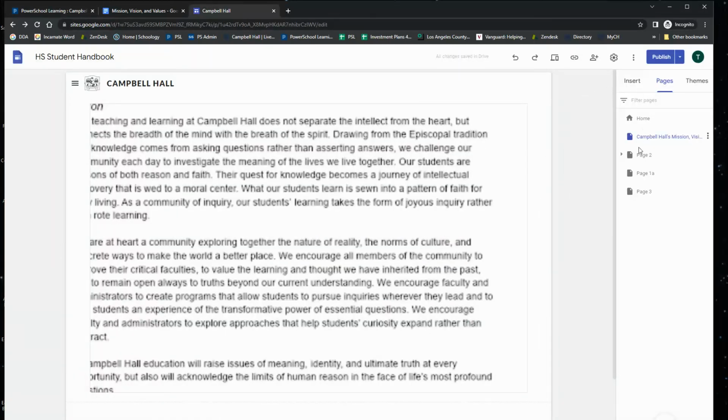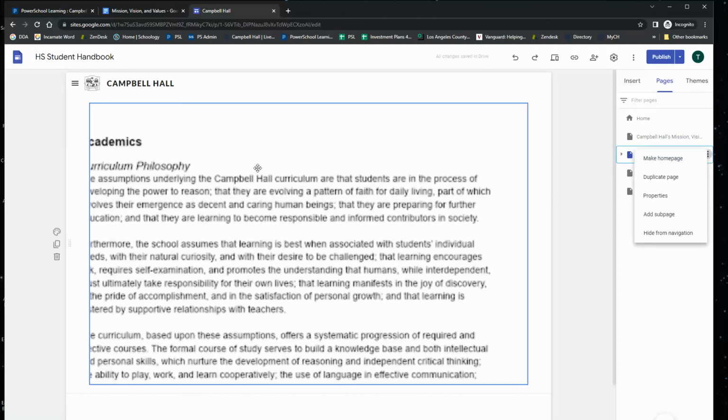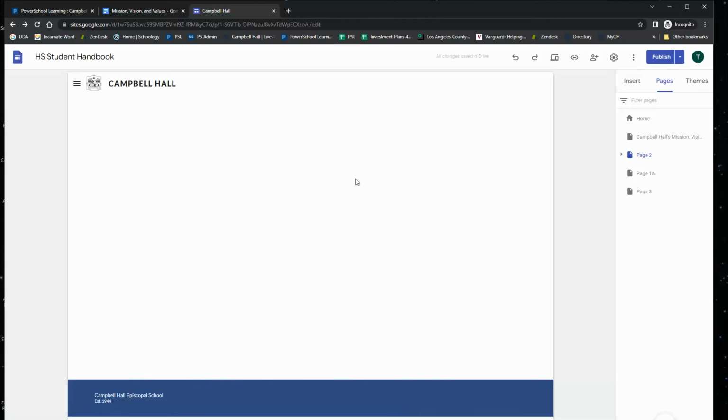Okay, so we go to the sites, go to the next page, go to here, and I've already copied this in here, so I'm going to get rid of this. Okay, and go to page 2, go to properties, and it's Academics. Okay, so that's the Academics first page.